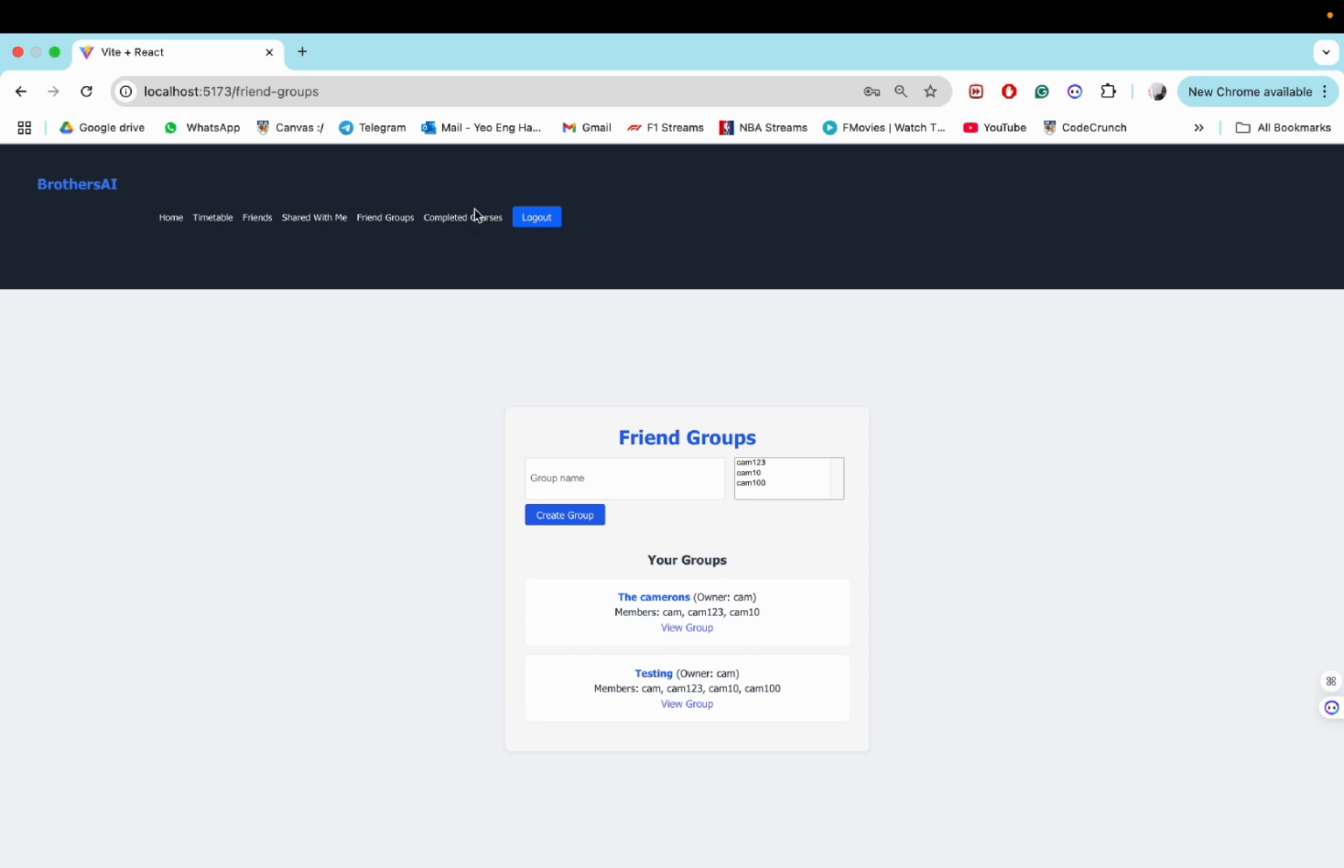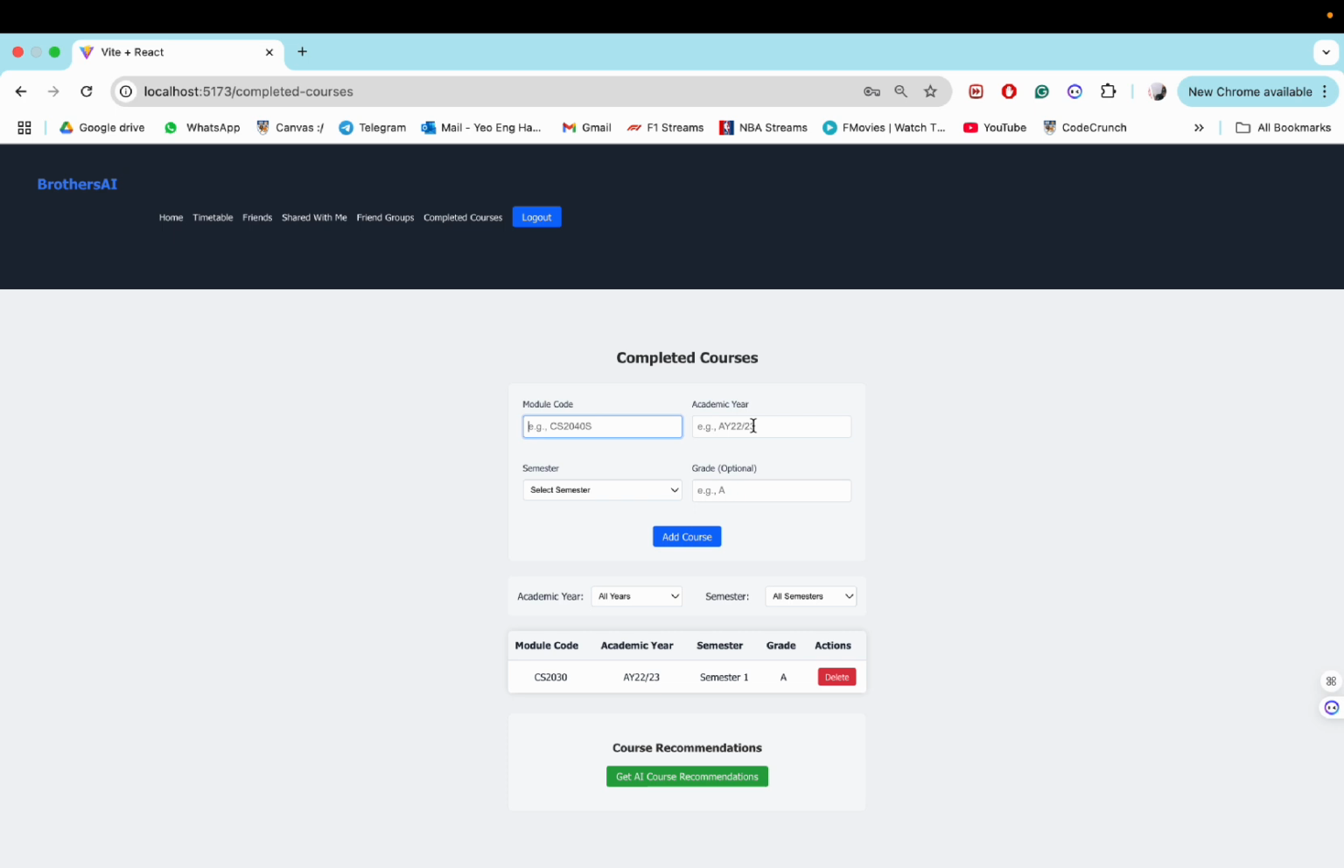And now onto the most complex and most innovative feature of BrothersAI. BrothersAI's main selling point is our ability to dynamically generate courses and suggestions based on previously taken mods. So for example, I've included CS2030 as a previous mod here, but for further inputs, I'll include CS2040 as well. Let's say we completed that in semester 1, and we can just add course in academic year 22-23.